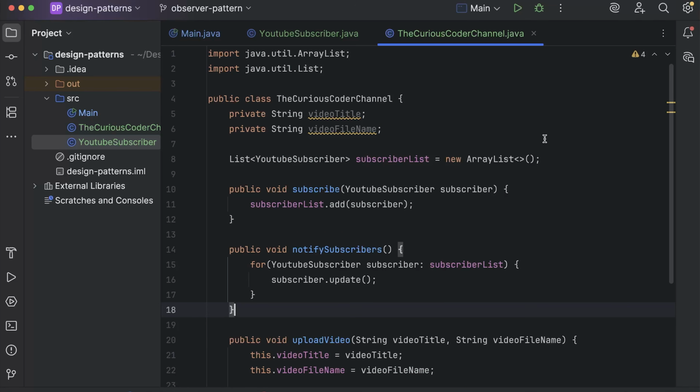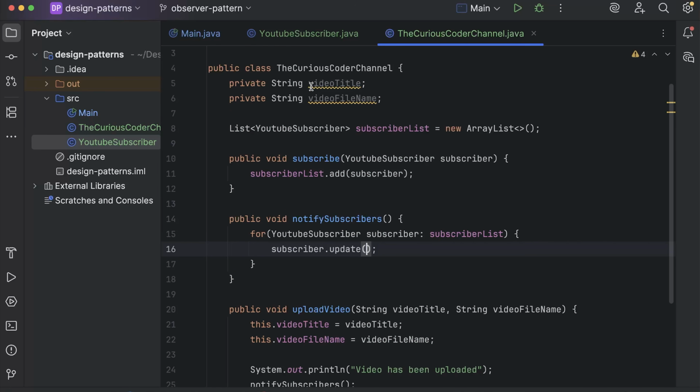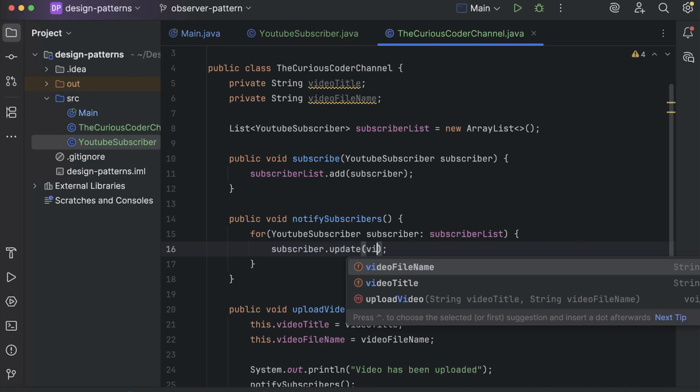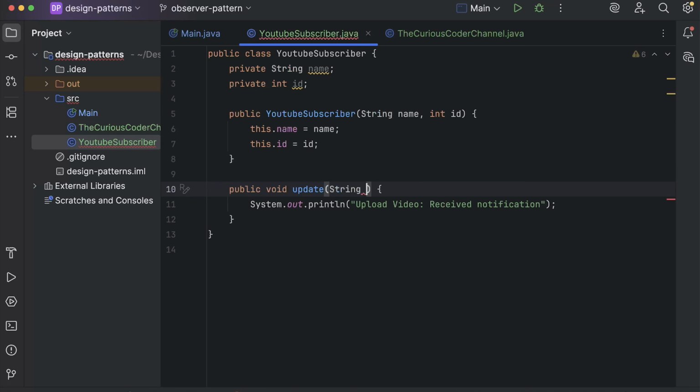Alright, now let's say I want to pass these fields to the subscribers as well. I want to pass this information to the subscribers: which video am I uploading and what is the file name. How will I do that? It's simple. I have to make a few changes in this update method. I have already populated these fields, so I will just pass them over here: video title and video file name. In this update method I'll make a few changes. I'll say string title and string file name. Here we are using these things, so I'll add them to the print statement.